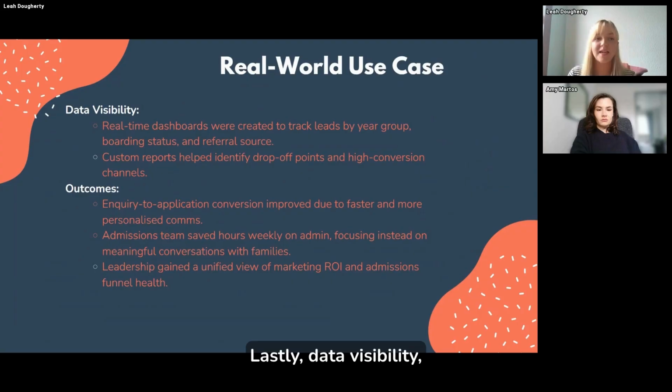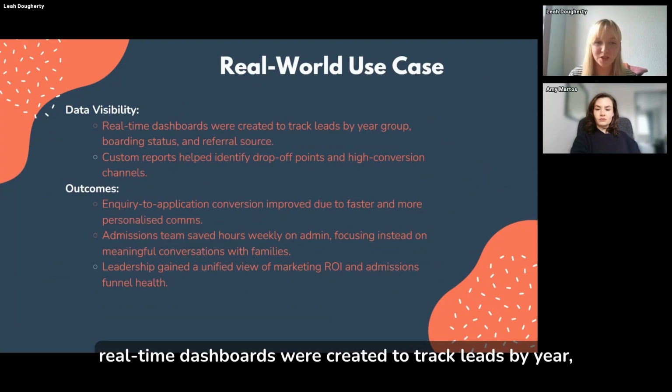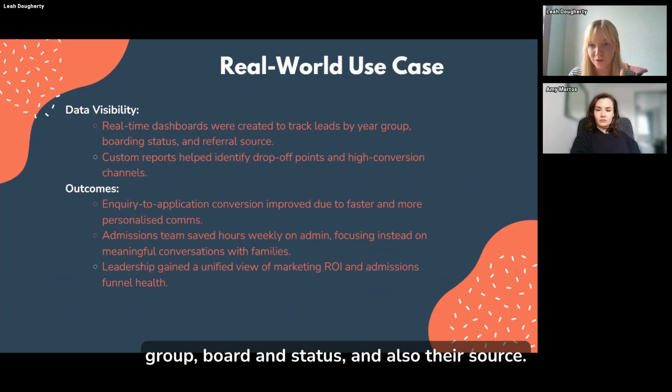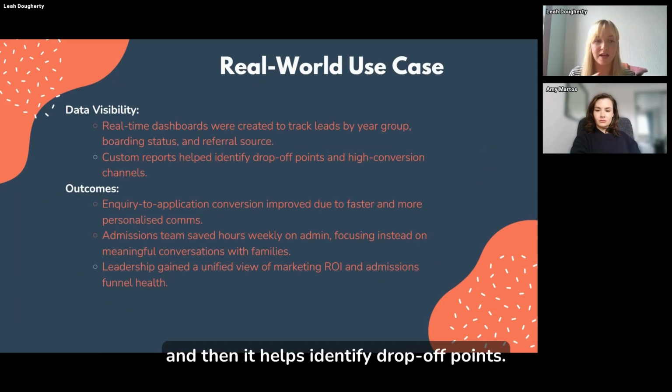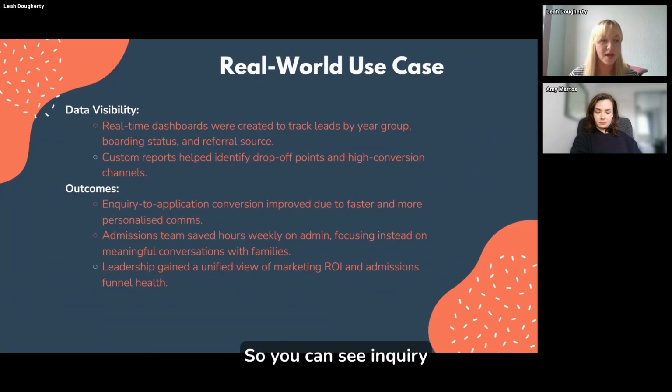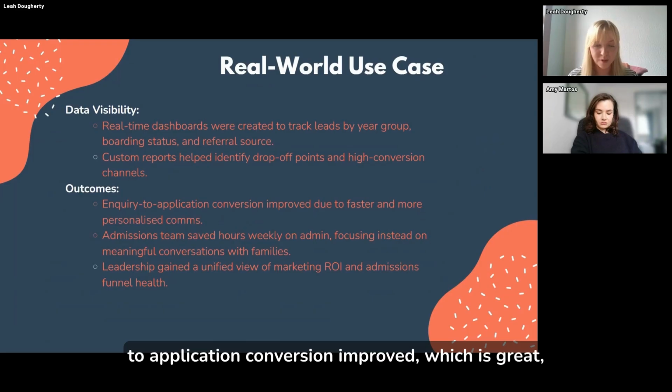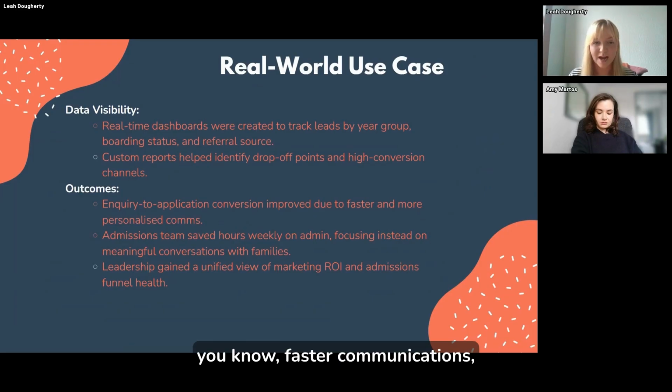Lastly, data visibility. Real-time dashboards were created to track leads by year group, boarding status, and also their source. That's a big one, but that helped massively in this case. And then it helped identify drop-off points. So you can see, inquiry to application conversion improved, which is great.